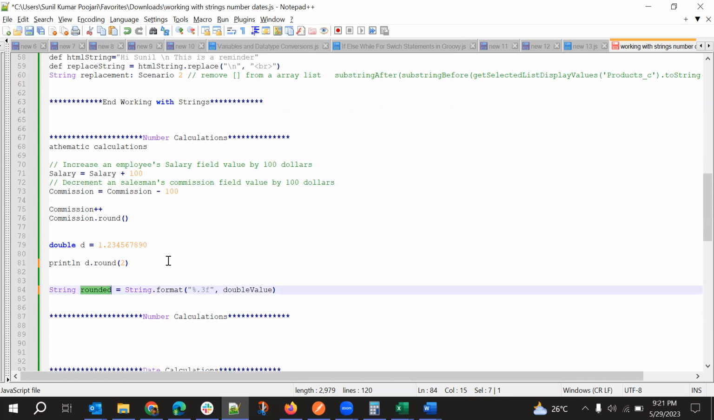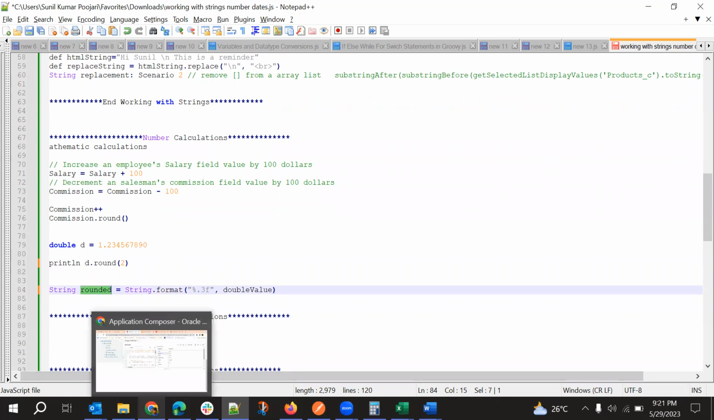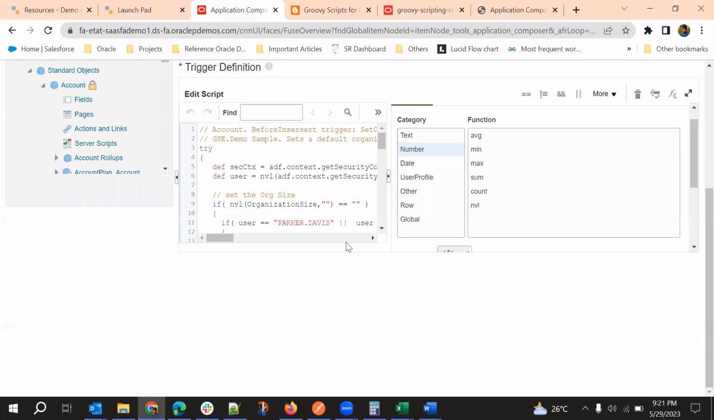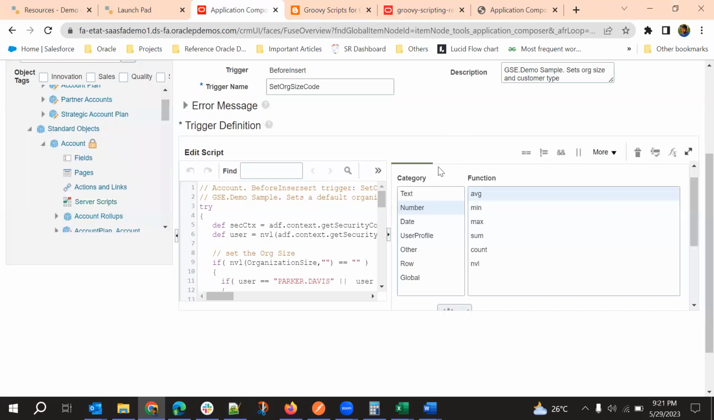So these are the few number calculations, and we'll go to the application, and here we'll see some other functions. These functions are specific to Oracle Fusion Sales Cloud Groovy. And how do we find average, right? So we have something like an opportunity, we have a revenue, right?